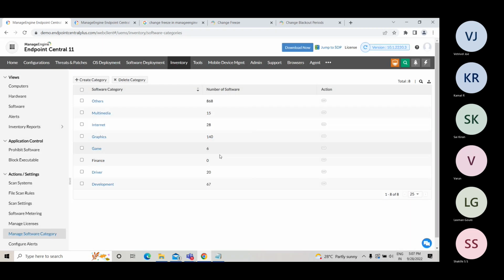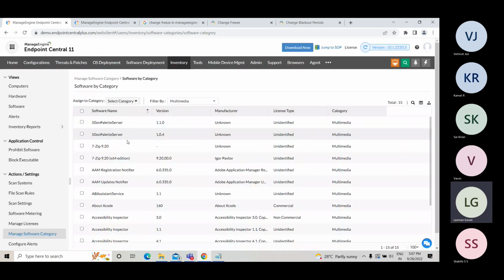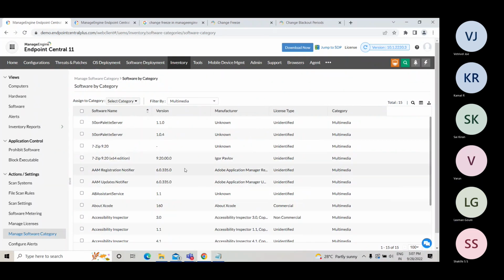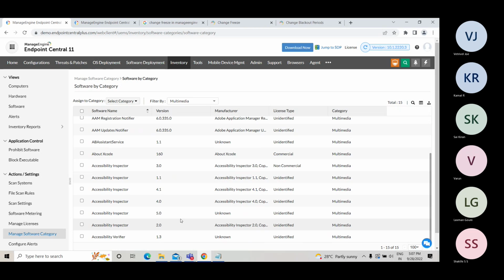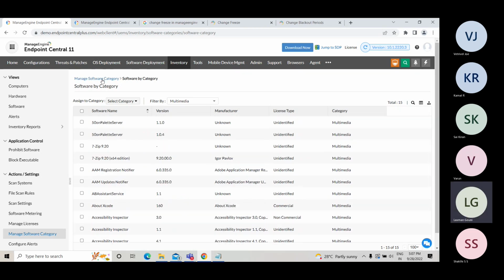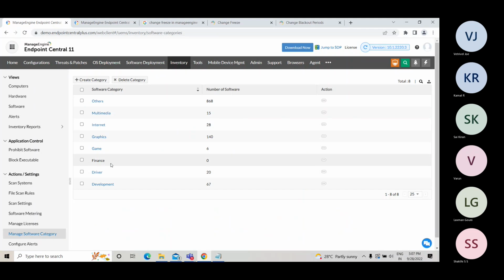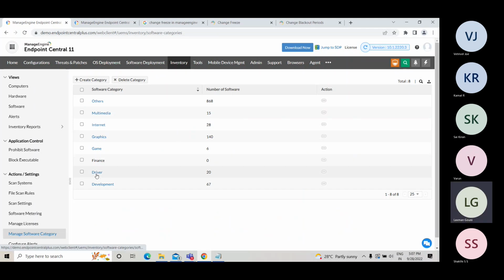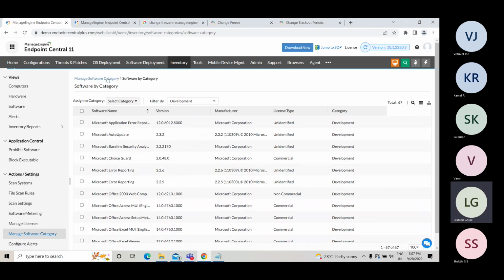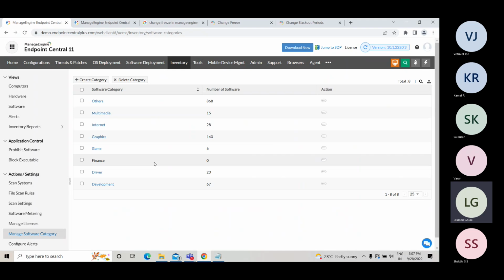Like multimedia, what all do we see in multimedia, right? So this is all the data that you have. Adobe, some unknown application, inspector, something like that. Finance applications, driver, development applications. We can differentiate them. You see these examples, right? This itself will give us some understanding of what it is.